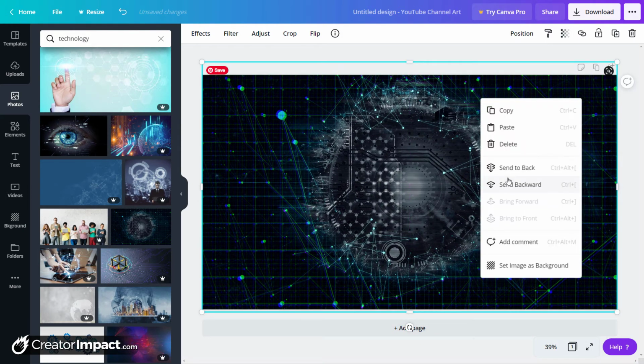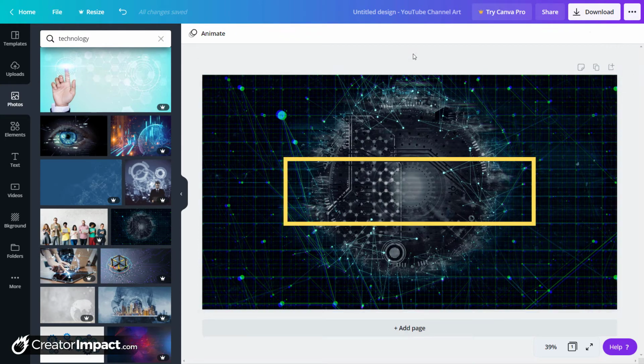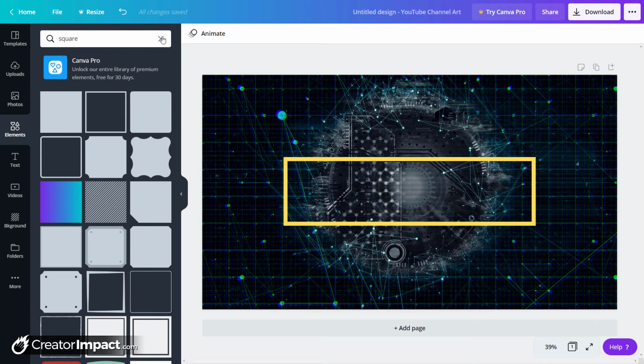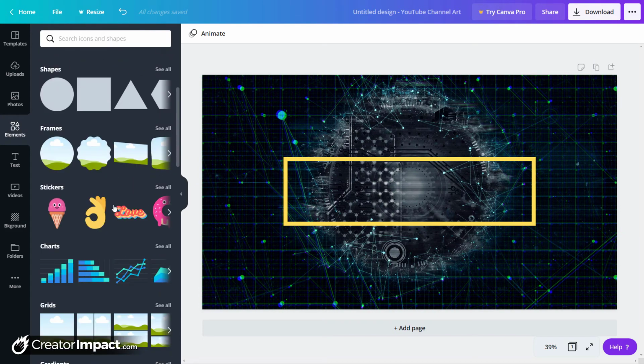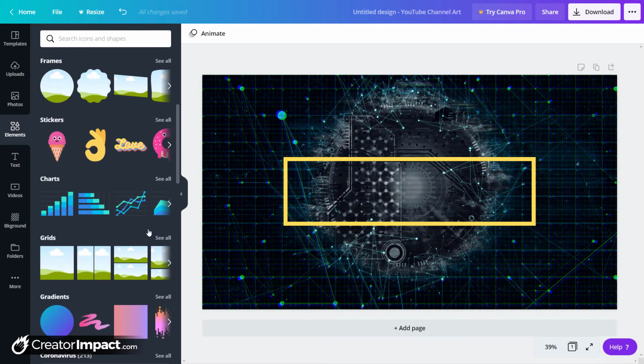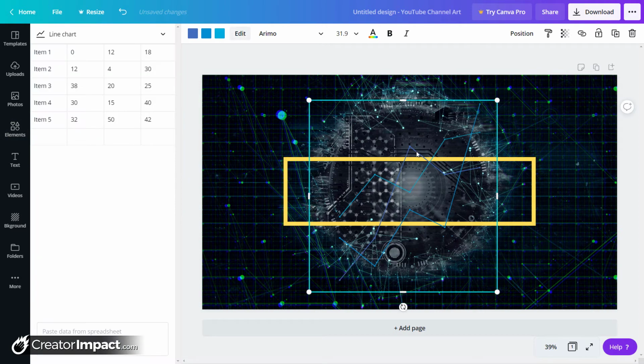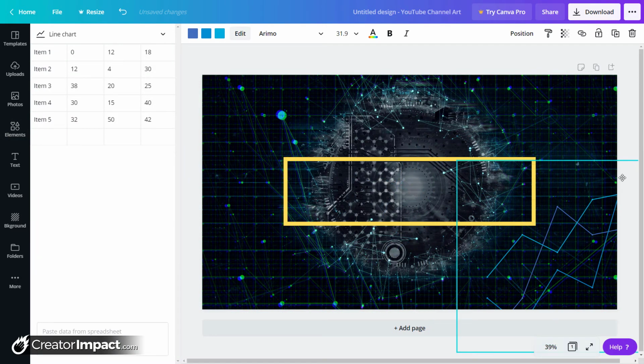I'm going to right click, send it to back, and there we have our background. So now we can start putting a bit of information in here. But before we do that, one thing I should mention also is you can go through your elements. You can go through, find bits and pieces that you want to pop in there if you want to. So if you wanted to put in little graphs and that sort of thing, you can pop those in there.